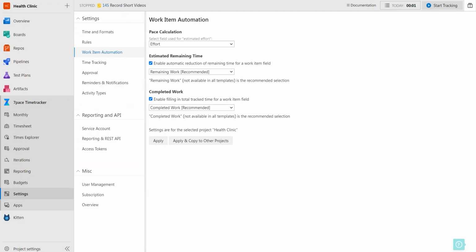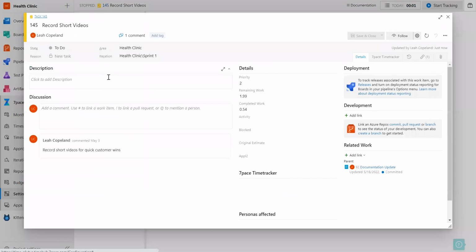and I'm going to open the work item again. You can see that the remaining time and completed work fields have updated automatically. Now you'll notice that the completed work field has a bit more time on it than what I just tracked. And that's because any time that I've previously tracked on this work item will appear here in the completed work.